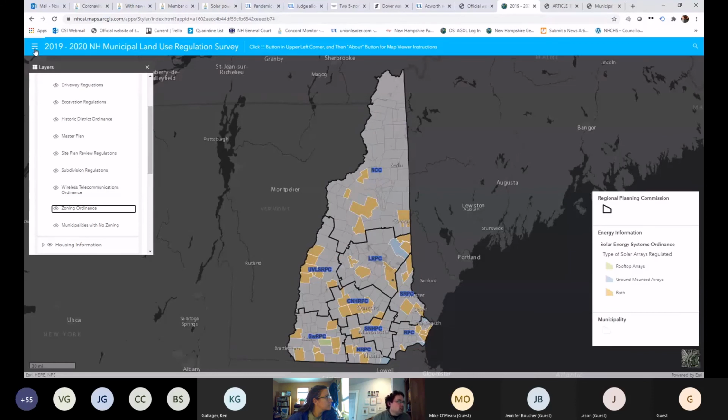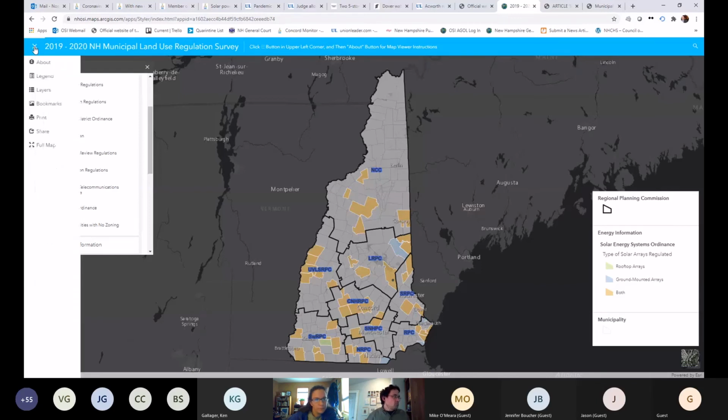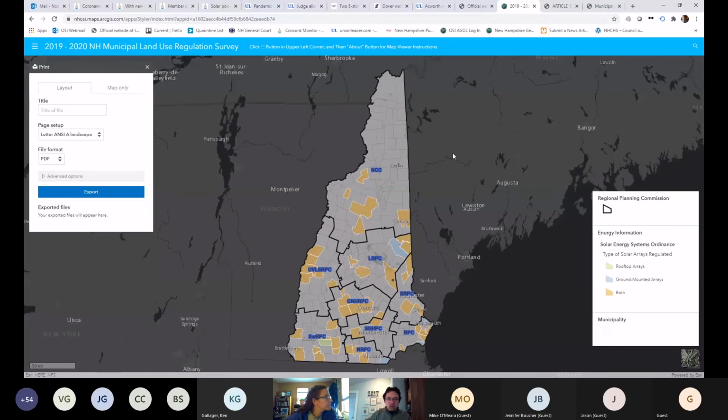So if we click on that upper left hand corner with the 3 lines, we're going to bring the drop down and we're going to click on print. Click the print button. Then we're going to change the title to Solar Energy Systems Ordinance. We're going to change the page setup to A4 Portrait. Why that works, I don't know, but it does. Make sure the file format is a PDF for best exporting. And then you're going to click Export.